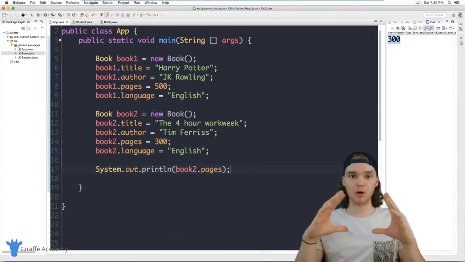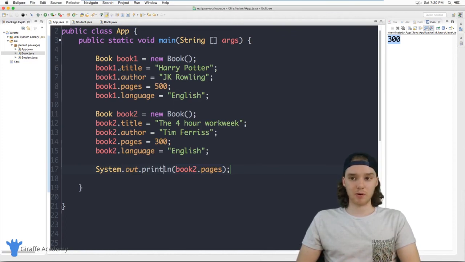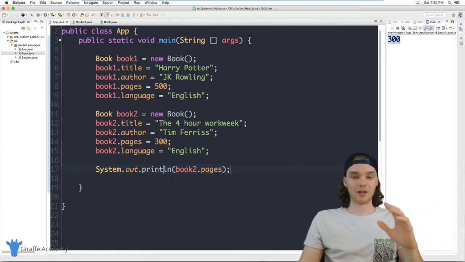Essentially what we did is we created a new type of data in our program, right? We created a book class, and then we were able to create instances of that class. So we were able to create individual books that we can represent inside of our program. And so now I can just represent a book inside my program, and I can basically just use it. And that's really how classes and objects come in handy.